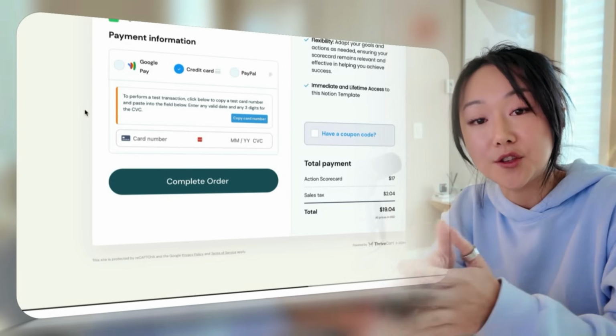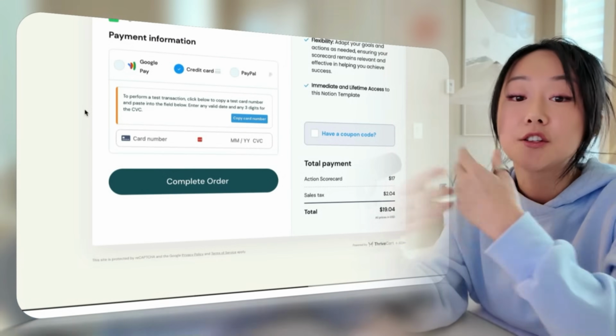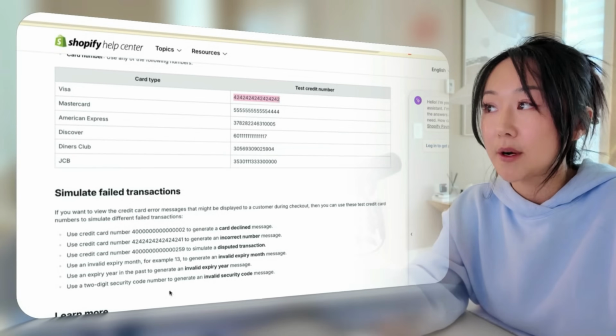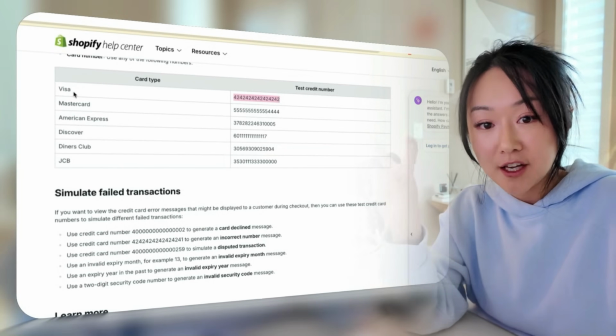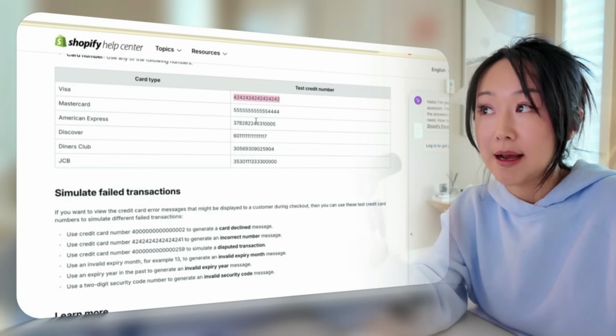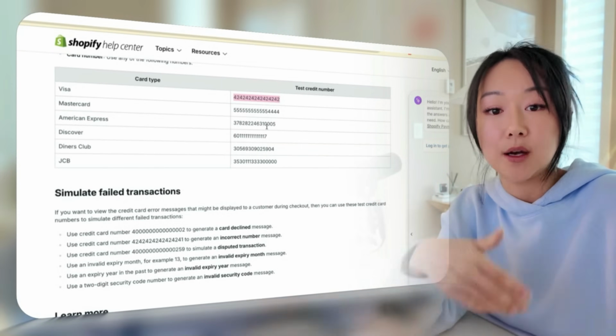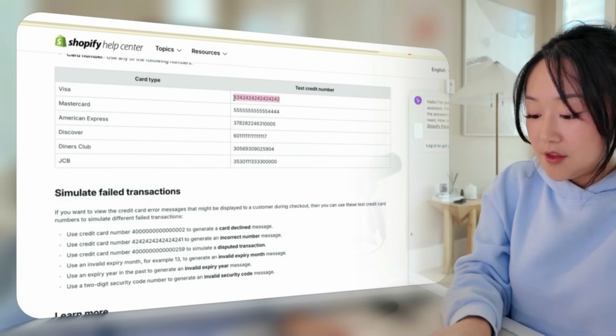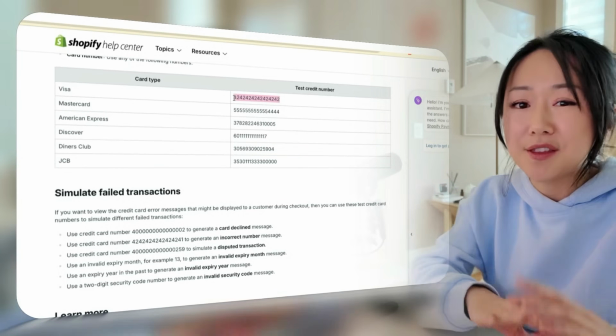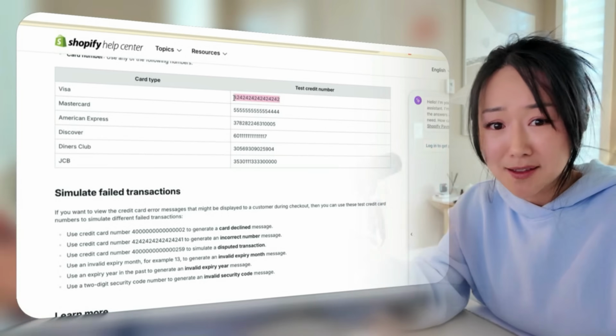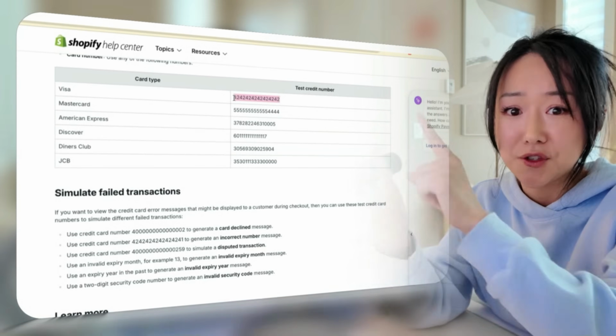Now, did you know that you can use fake credit cards to do these test purchases? For example, for Visa, the fake credit card number is this one. For MasterCard, it's this one. For Amex, it's this one, and the list goes on. You want to copy the credit card that you want to use. And by the way, this is totally legal. Everyone who sells online products and wants to test their flows use these cards.